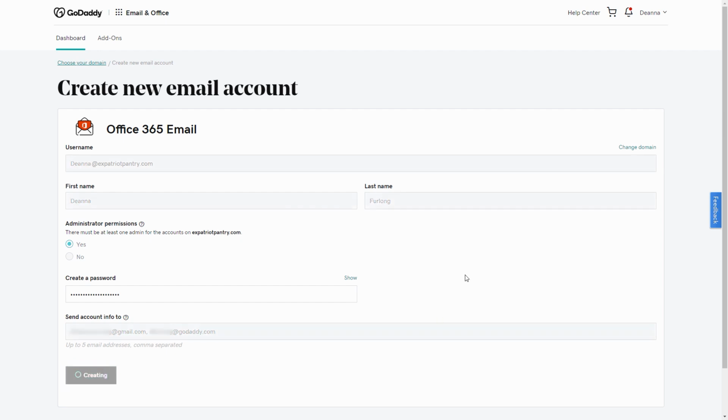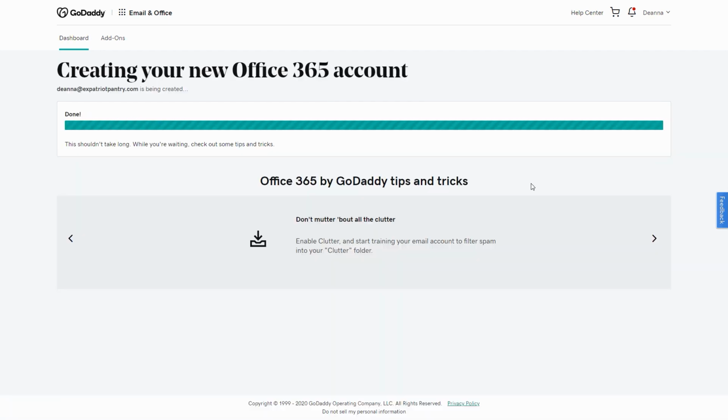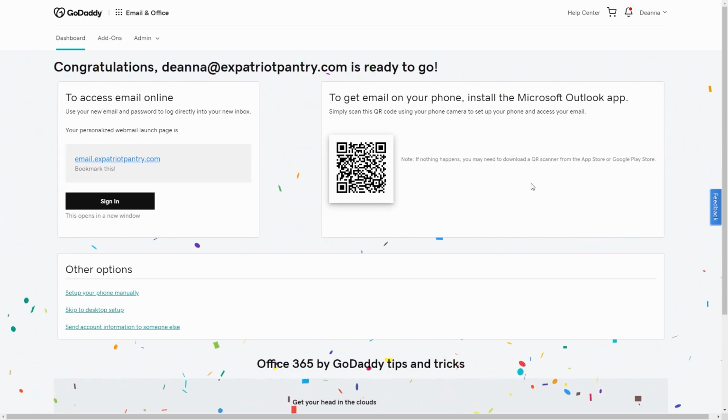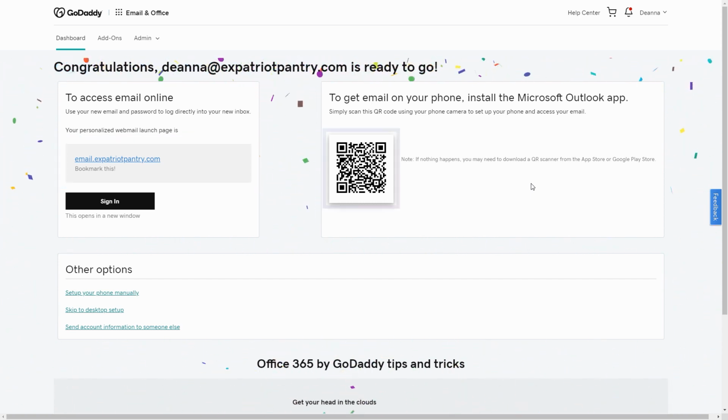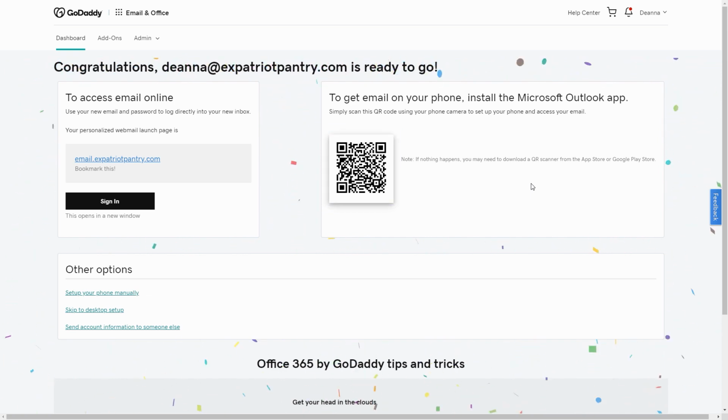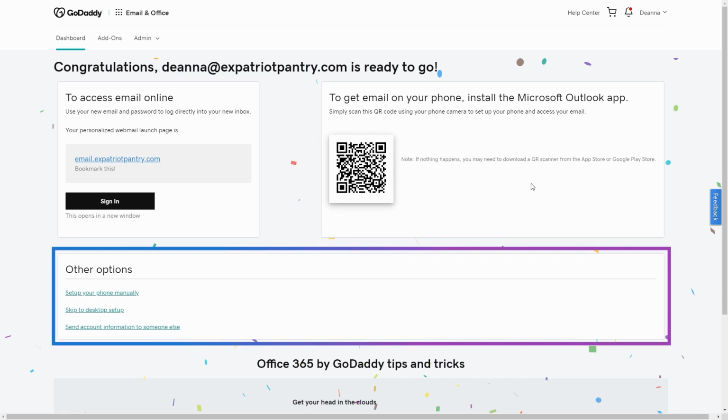This is where all the magic is happening as we create your awesome new email account. The process can take more than a few minutes, so you can read the tips and tricks or go top off your coffee. Just don't close the screen. And before you leave this page, be sure to check out all the helpful goodness on it. Here's the URL you'll need to access your email online. And like it says, bookmark it. There's also this awesome QR code you can scan to auto-magically install the Microsoft Outlook app on your phone, and some links to help you with other email-related tasks.